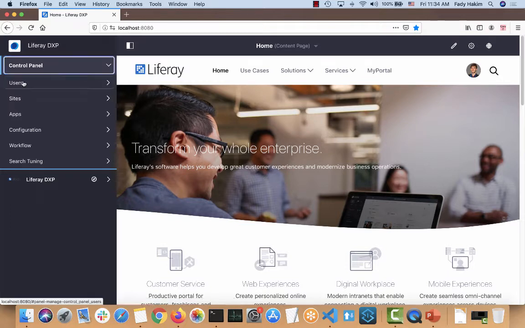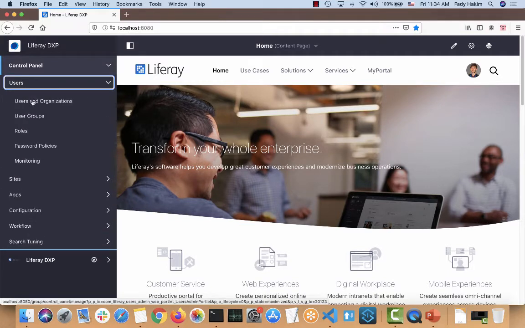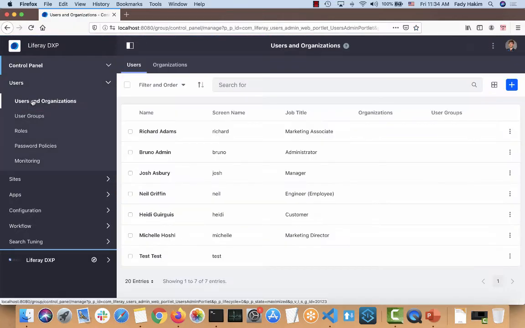Under your control panel, you will have access to your users. Under users, you can create users, or you can integrate Liferay with your LDAP environment and get your users from the LDAP. Also, you can inherit all the security groups that you created there inside Liferay. We're going to have another video with more details about permissions, roles, and security in Liferay.